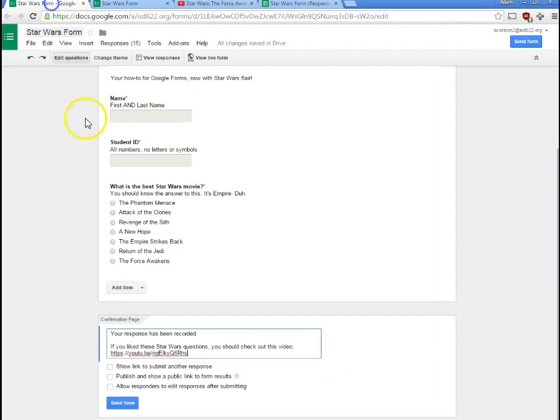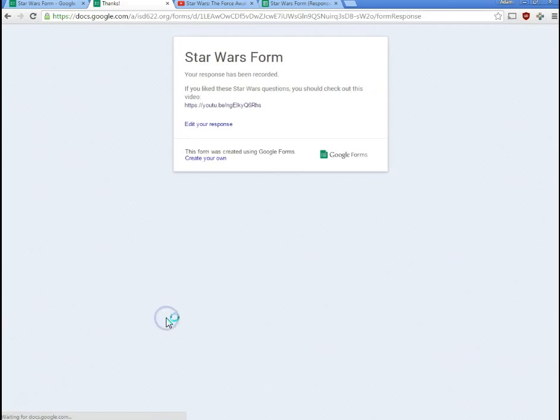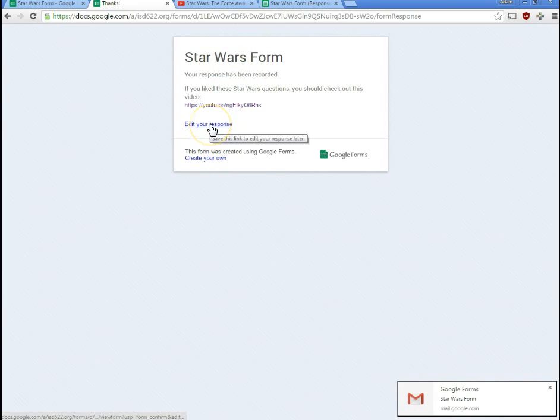We've also got one other final option down here. It says allow responders to edit responses after submitting. So here they are, they're taking the form. And let's say they accidentally clicked on the wrong thing. I'm going to have them send a copy. Well, they submit that and then they realize, oh God, no, I just put the movie with Jar Jar Binks as the best one. I need to change that. So they can go on here and they can click edit your response.